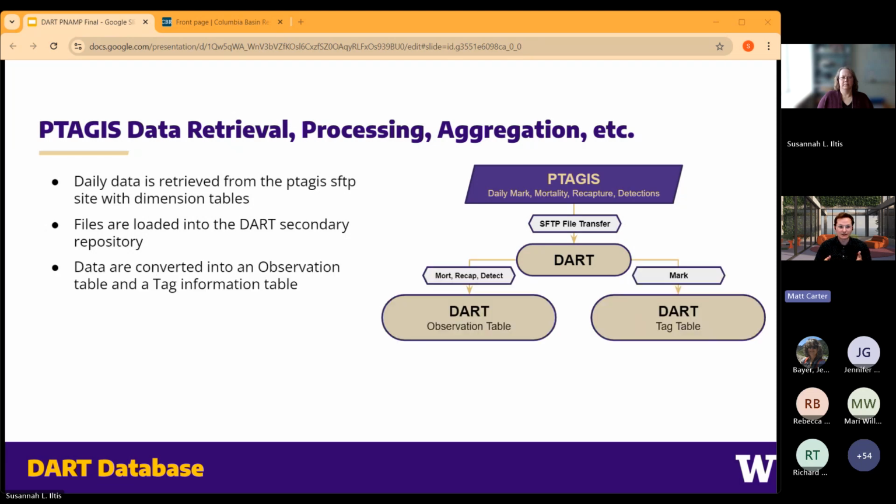Data is then split into two separate tables, a mark/tag table and an observation table that combines mortality, recapture, and detection tables. These tables are then linked with the metadata tables to contain the full information for each observation event or each mark event.